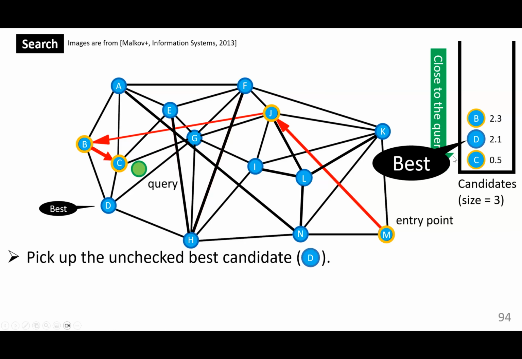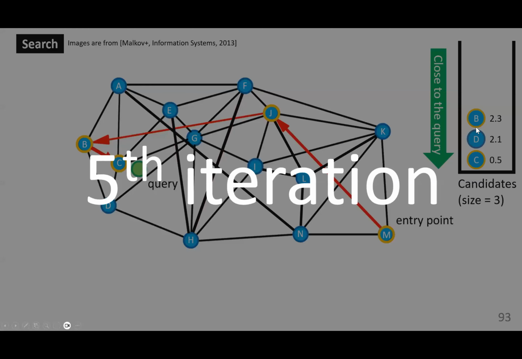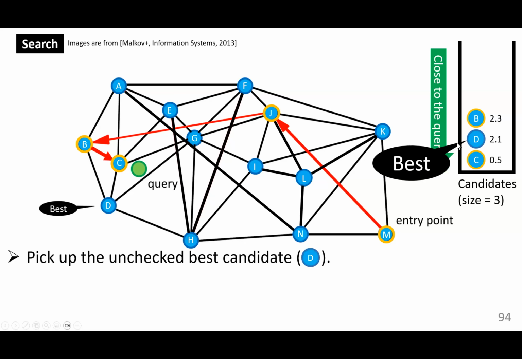By the way, sorry, before moving on, a little bit more. After the fourth iteration, you can find that there are 3 candidates, but the best one and the third best one are already checked. Then the fifth iteration. Remember that the definition of pickup is to pick up the unchecked best candidate. In this case, the first one is checked already, so let's pick up the unchecked second one.